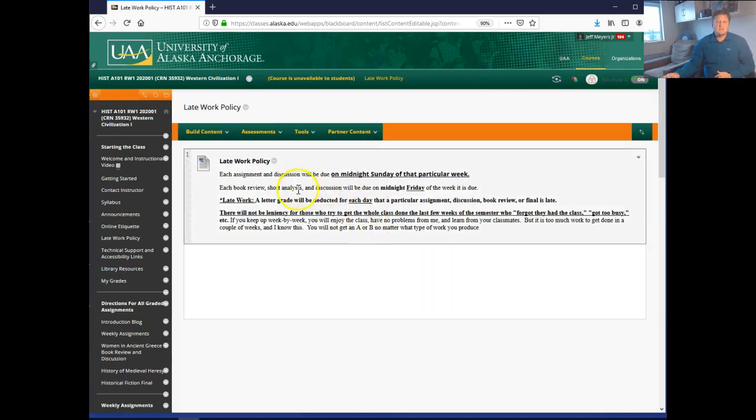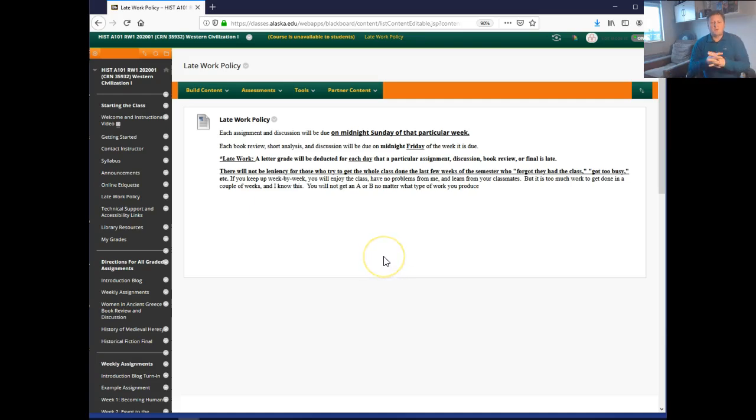I need to change this. Your book reviews and your short analysis and discussions will also be due Sunday, end of day, midnight. Late work: a letter grade will be deducted for each day that a particular assignment, discussion, book review, or final is late.